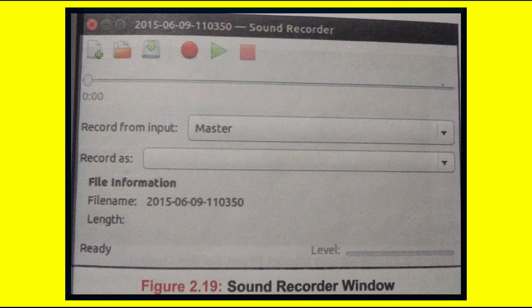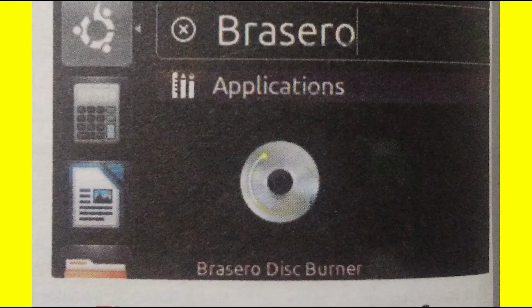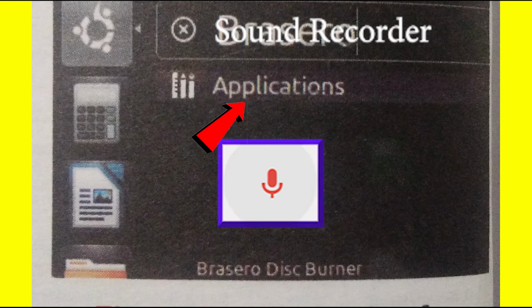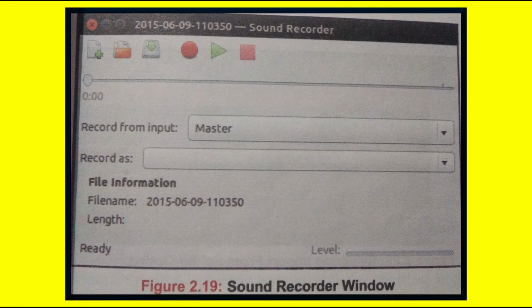To record your voice using this application, you need a microphone attached to your computer system. Follow the steps to record your voice. Click on the dash icon and type sound recorder in the search bar. Click on its icon to open it. The sound recorder window will be displayed.